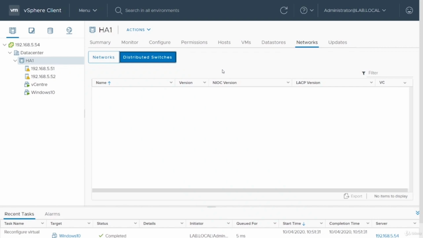Now, when we've only got 2 hosts, it's not a big deal. What about when there's 100 hosts, and we've got to add that virtual machine port group to every single one of them? Now, you'd probably script it, but distributed switches makes that a lot simpler.